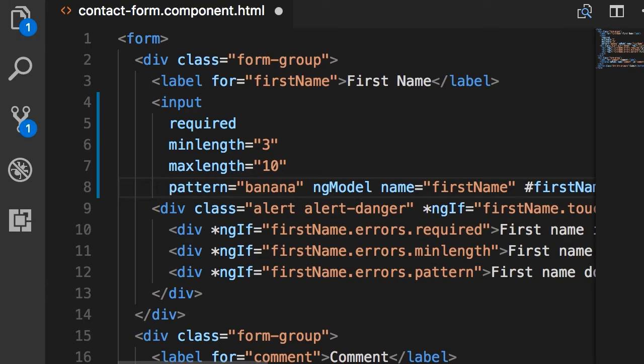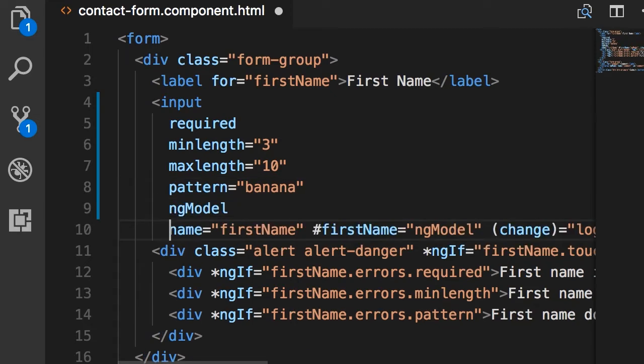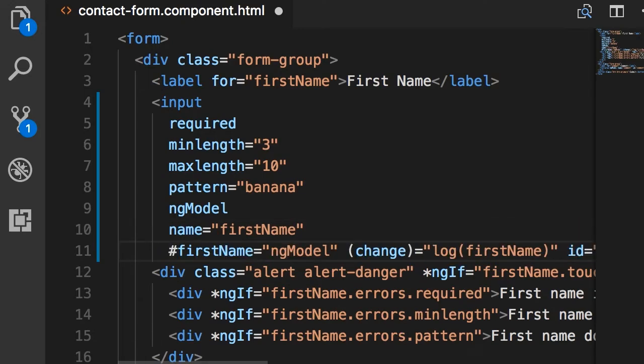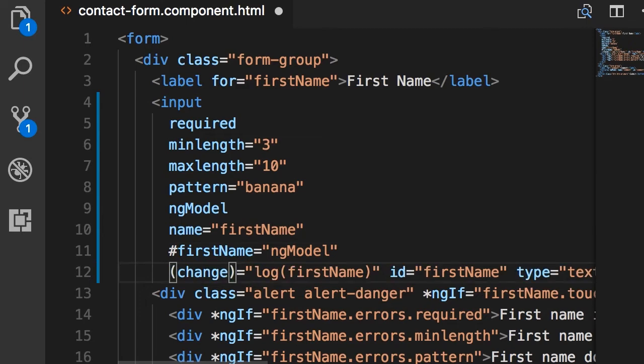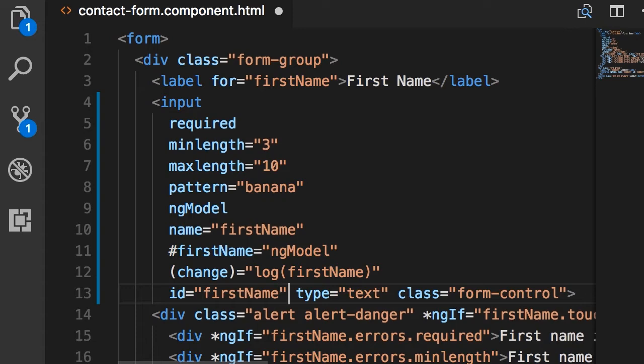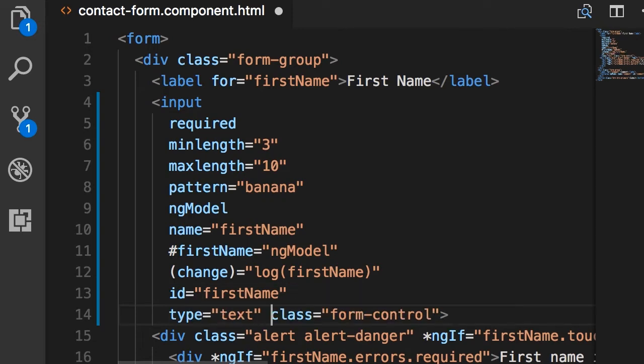And note that I'm listing all the validation attributes first, so another developer reading this code knows immediately what are the validation constraints of this input field. After these, I add ngModel, and immediately follow that, I add the name attribute, as well as firstName set to ngModel. Now, we don't really need this event binding here. This is purely for this demo. And finally, we add ID, type, and class.